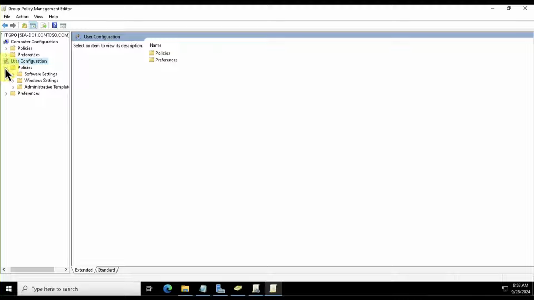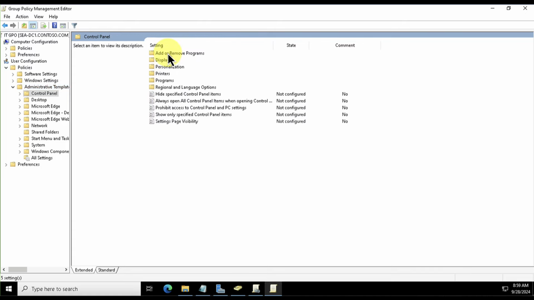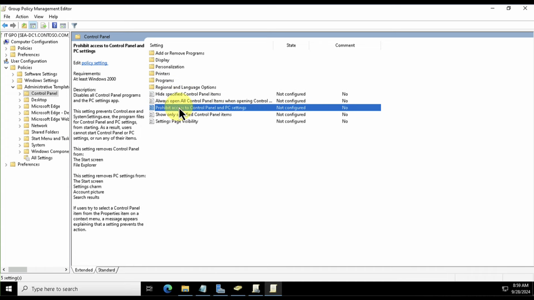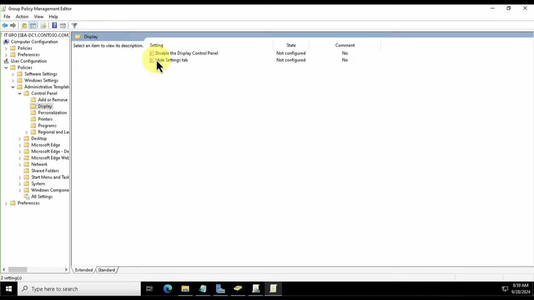Okay. So for example, I can go into, let's say, policies here, and you have something in here called administrative templates. So for example, I might want to go into the control panel. So these are some of the settings that are in the control panel. So if I want to change the regional language settings, if I want to hide certain areas or hide things in the control panel, if I want to prohibit access, for example, if I want to go into the display settings, I can choose exactly what I want to do.